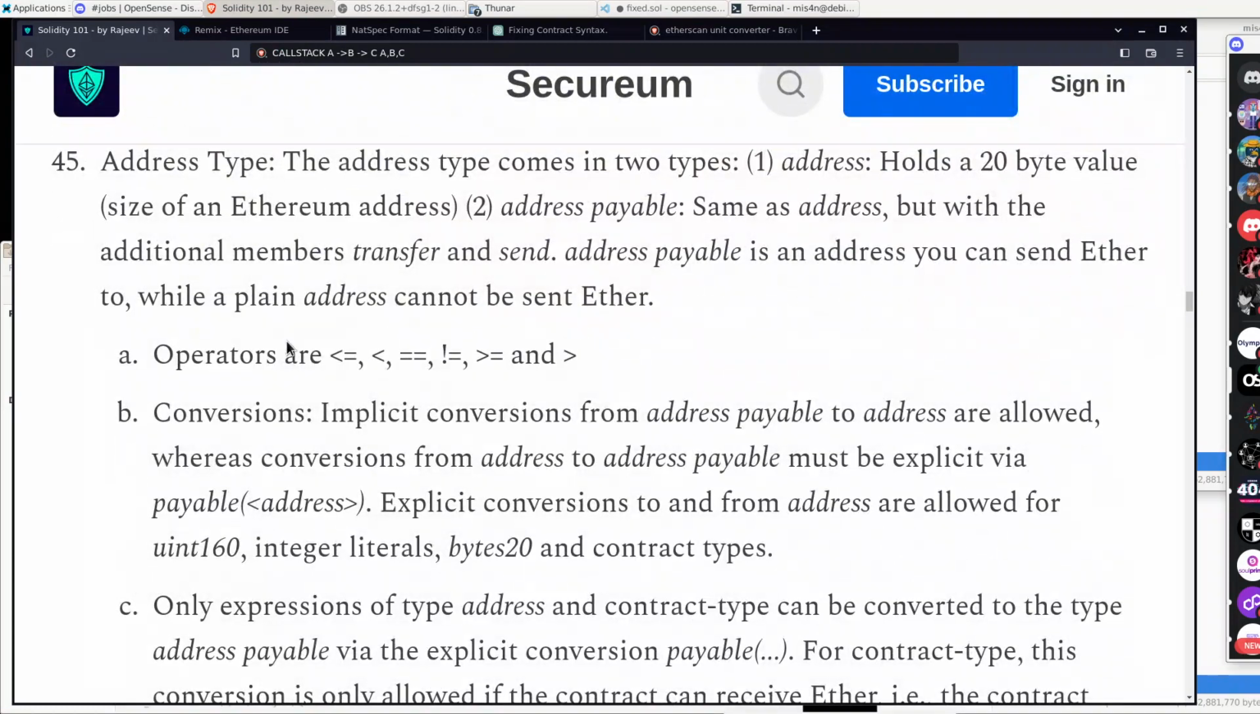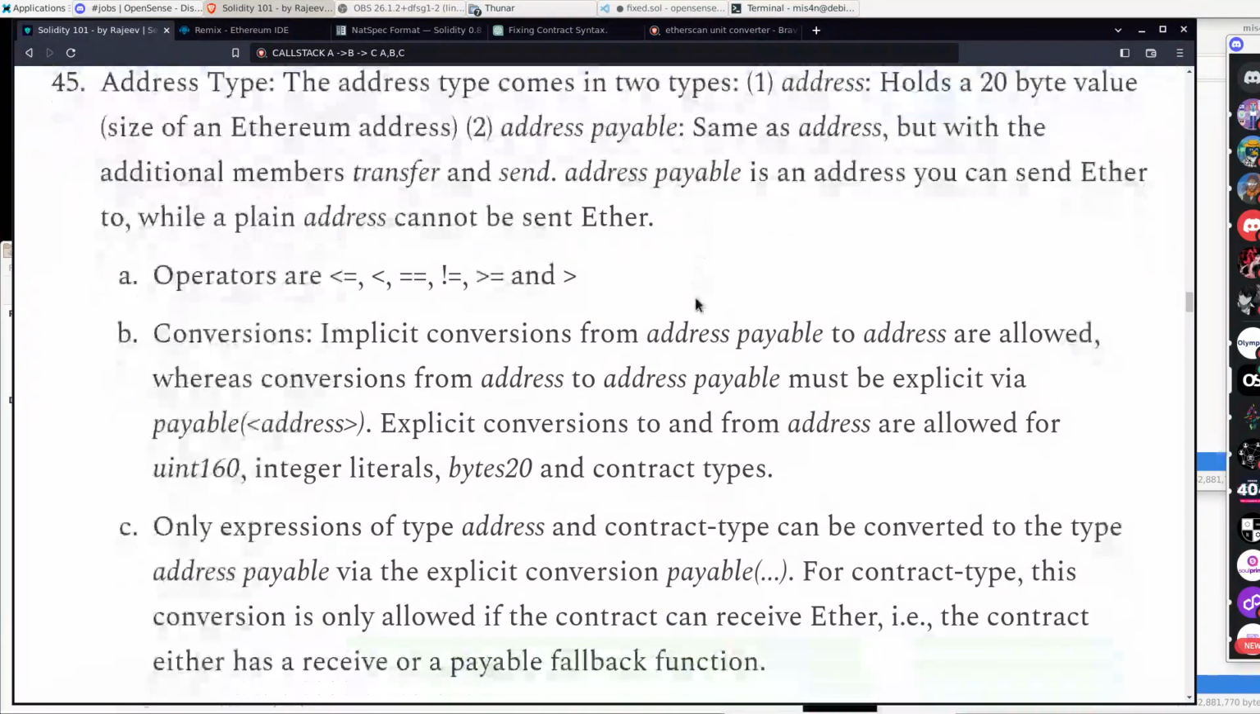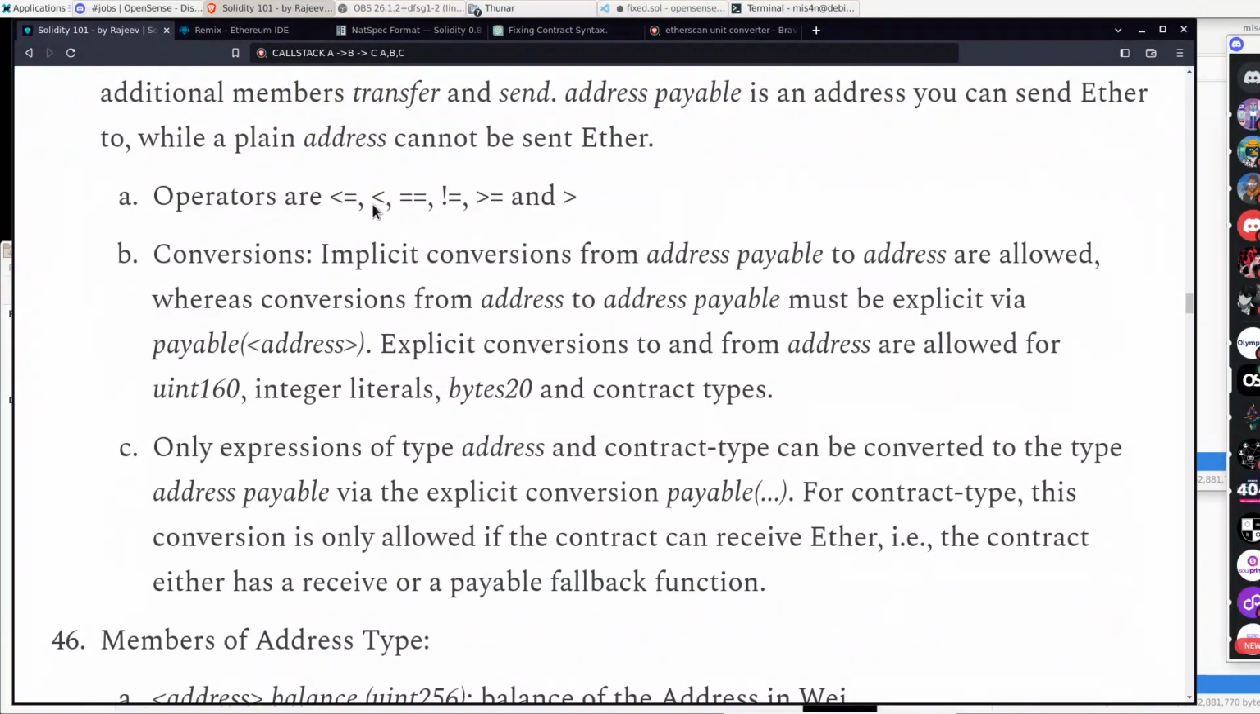So address types, okay? An address comes in two types. One that holds a 20-byte value, the size of an Ethereum address. This is also another one of those interview questions. And an address payable, the same address, but with the additional members to send and receive assets. Okay. You can also use these operators for addresses.